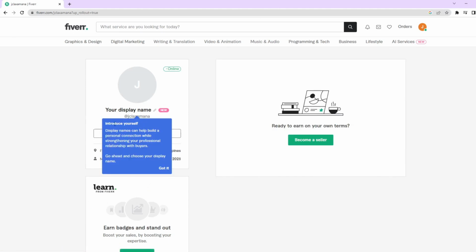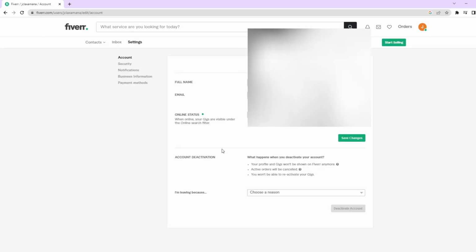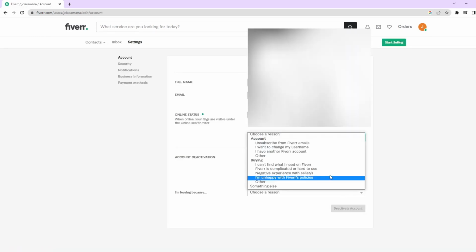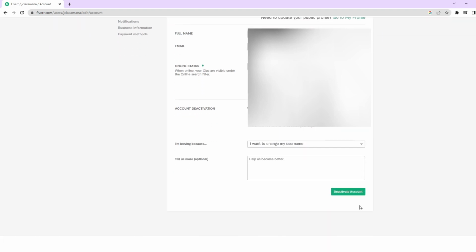Look for your username on your profile page. Unfortunately, you cannot change this directly. Click on your profile picture again and then click on Settings. Scroll down, choose a reason for deactivating your account, select I want to change my username, and click on Deactivate Account. Follow the prompts to deactivate your account.